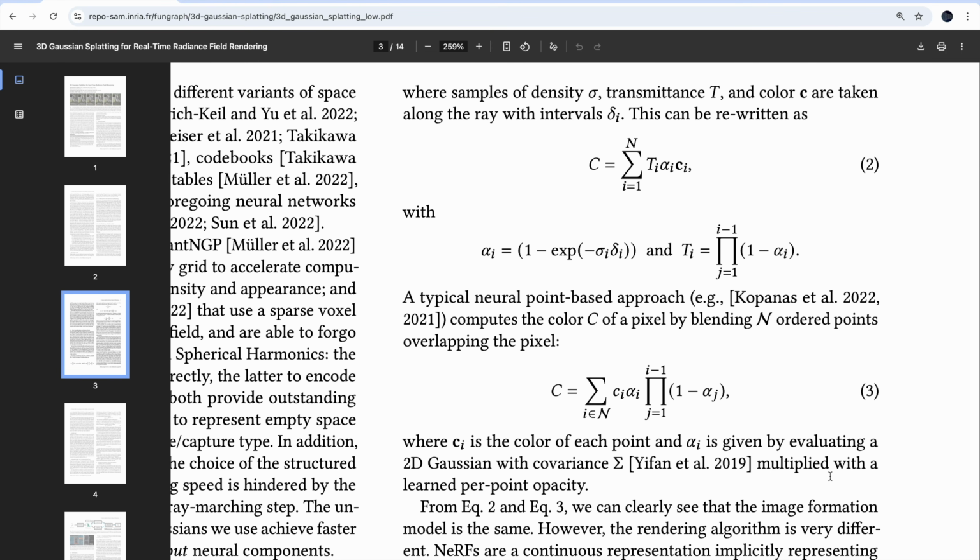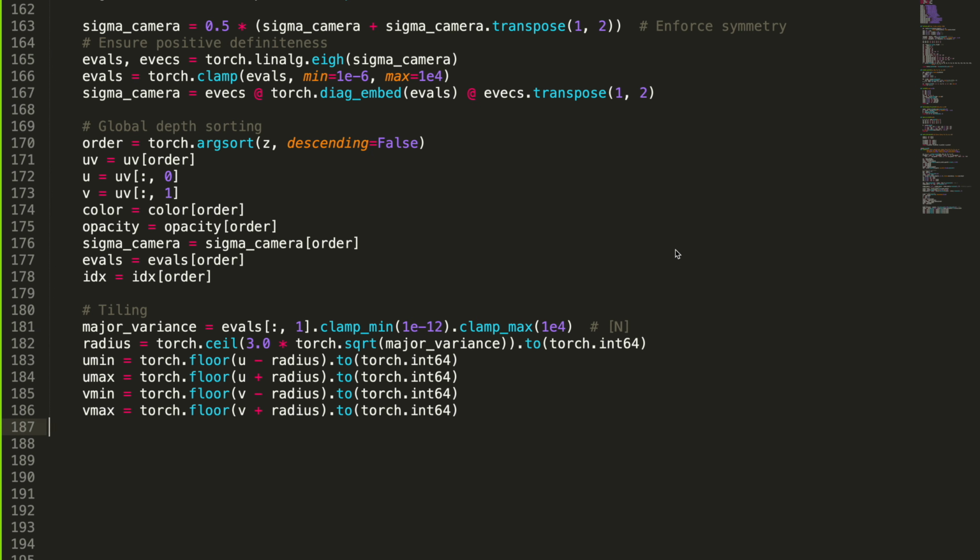Volumetric rendering. If you are familiar with NeRF, I've done a lot of videos on NeRF, you are familiar with those equations. Before doing that, we need to split the screen into tiles. That's what the Gaussian splatting approach does. It splits the screen into tiles for efficient parallelization. So they parallelize over pixels rather than parallelizing over the number of Gaussians.